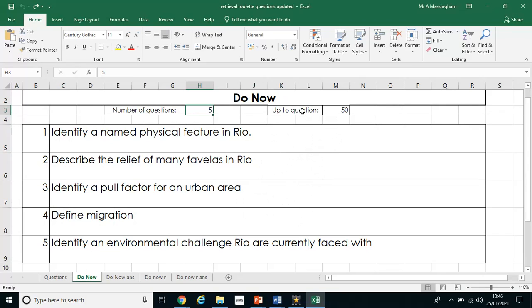Now, as you can see, it says up to question, and I put 5. Now, the reason I've done that is because I only want questions to come up that are to do with urban challenges in Rio. You can also change that figure to have more than 5 questions if you would like.